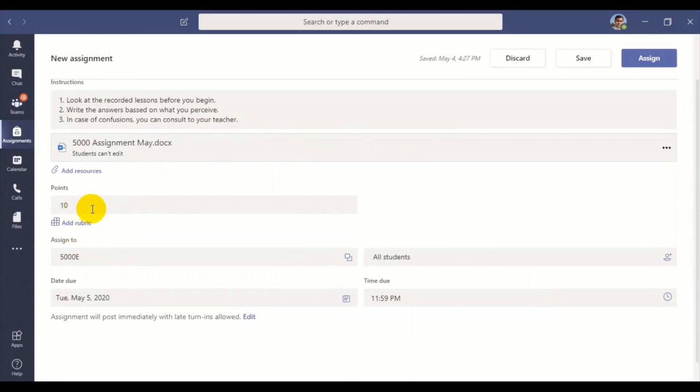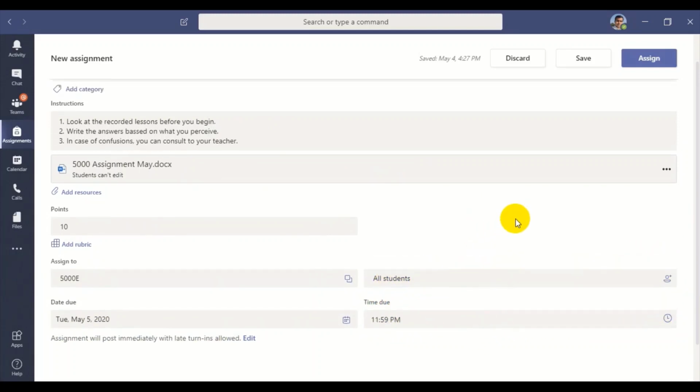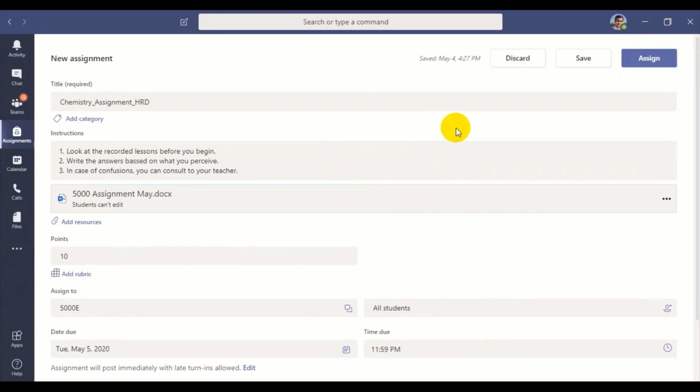After the file is uploaded, we can click this button, done, over here, and we can see the points assigned to be 10 and assigned to this particular batch of students. And over here also you can see. After this, if we think the assignment is ready for the students whoever we have thought of, then we can simply click assign over here.